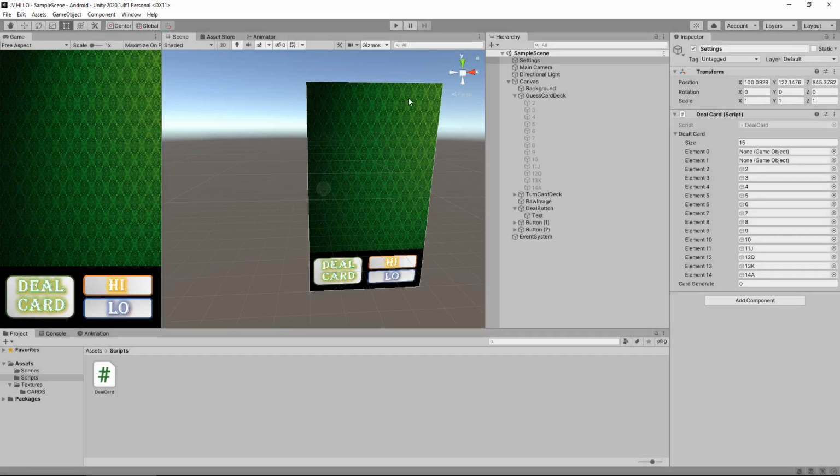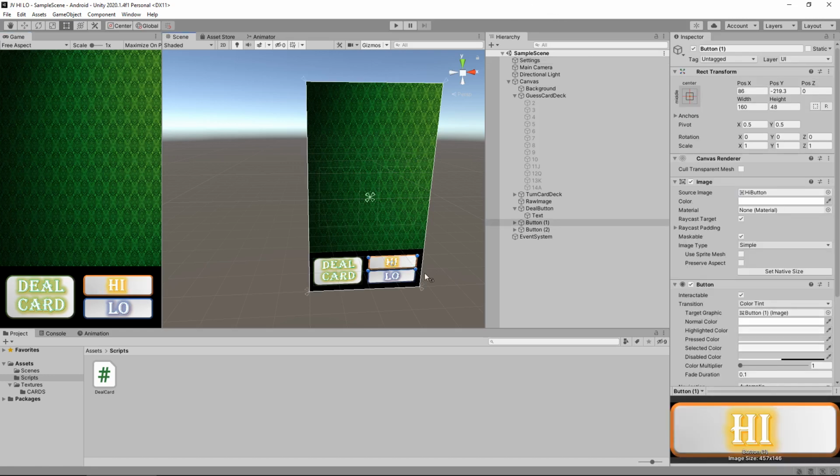There's number 4. So the idea of this is once we've dealt the card, we actually need it to theoretically disappear, I guess, because we don't want to be able to press it once again to make more cards appear. So what we can do is we can use a quick line of code after we've got the card on screen to make high and low appear and deal card disappear. So let's do that now. Let's rename them. Let's have high button and low button.